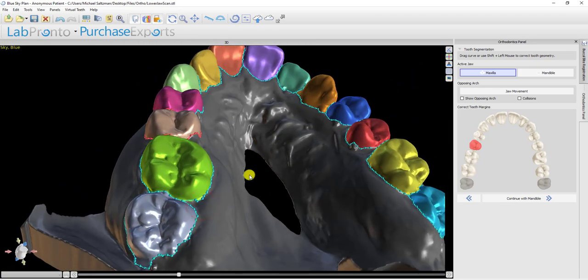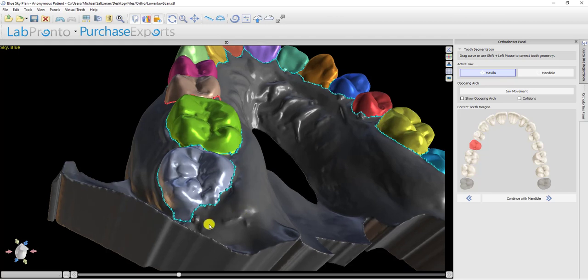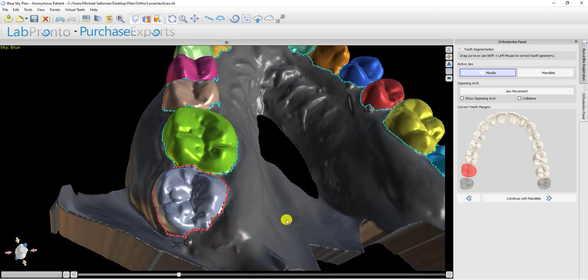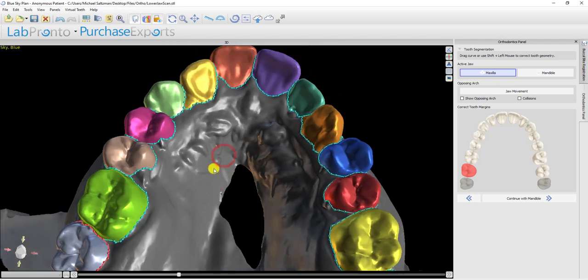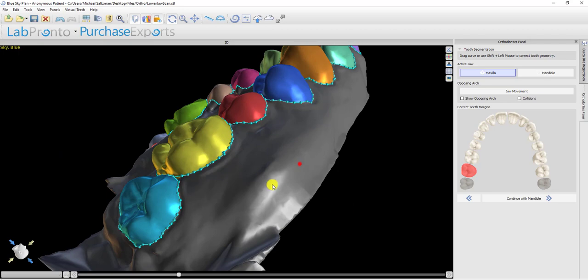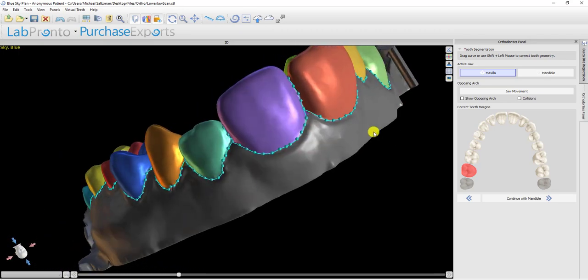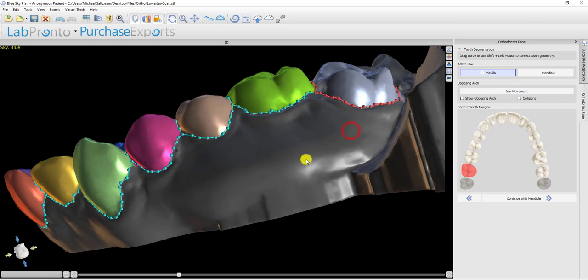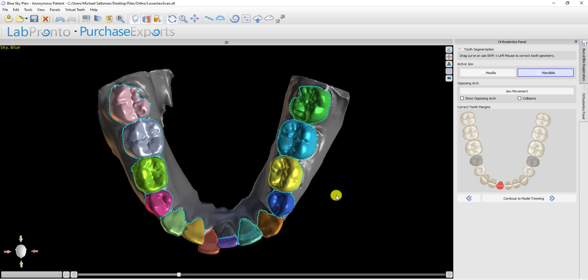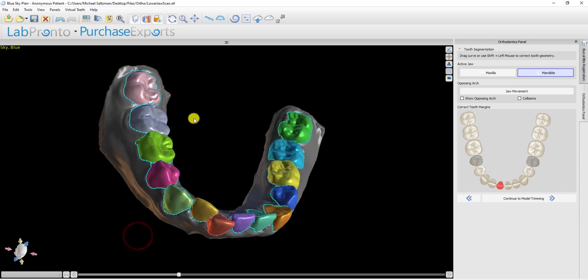Now, if we look at the tooth proposal, we could find situations that might need to be fine-tuned. So just like always, you could left click, grab and drag any of the nodes, or you could hold down the shift key and just draw where the curve should be, and the curve will update automatically. So we could go around the teeth reviewing the segmentation. And once we finished with the maxilla, we could click on mandible and take a look at the segmentation that we have here.